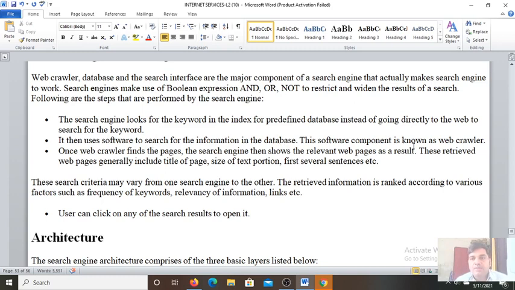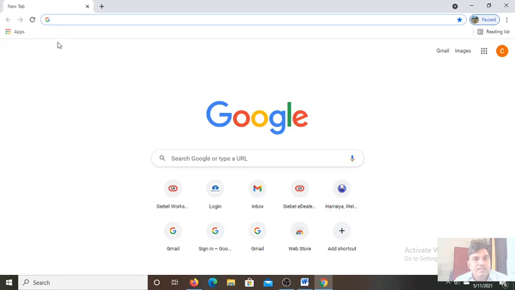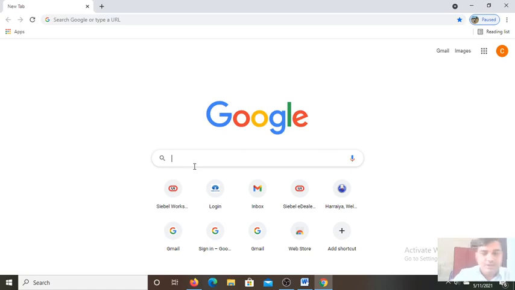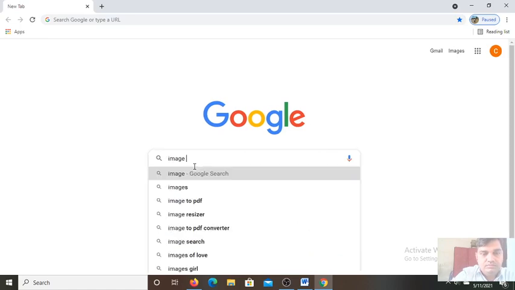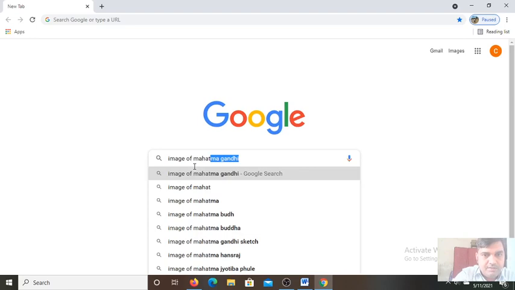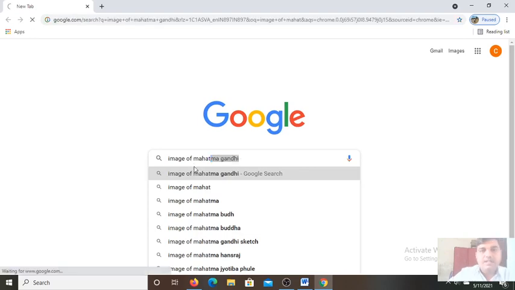This software component is known as web crawler. So this is Google Chrome, and this is the search box. Here we have to type. Suppose you want to search about the image of Mahatma Gandhi. So what you write: image of Mahatma Gandhi. Now press enter.